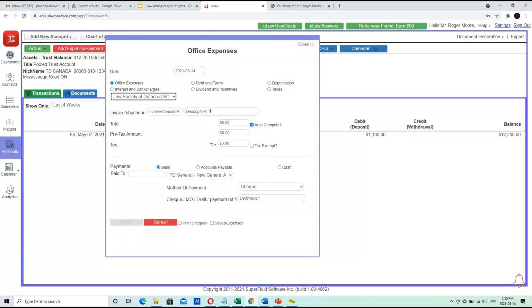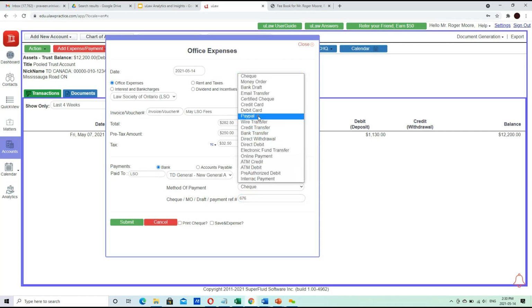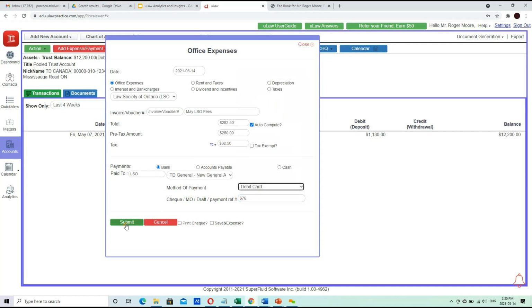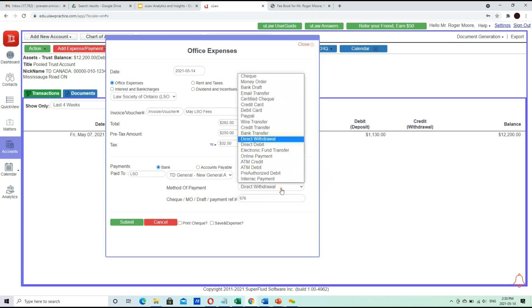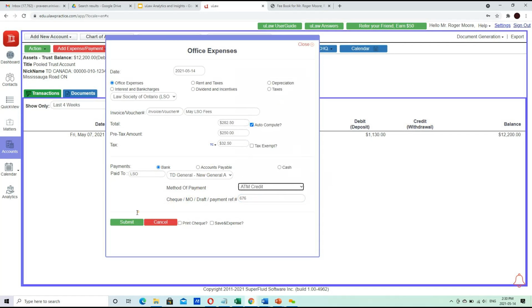Even better than Law Society. May LSO fees. I'm just making a random number up. Maybe use an auto debit. I think we have something called a pre-authorized step. Yep. Maybe this was earlier in the week.